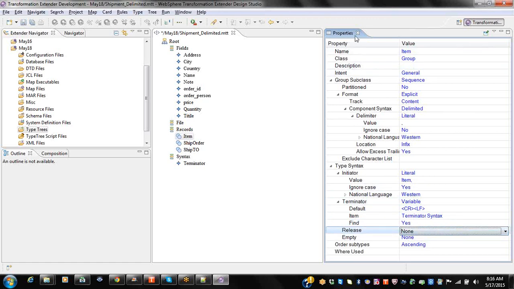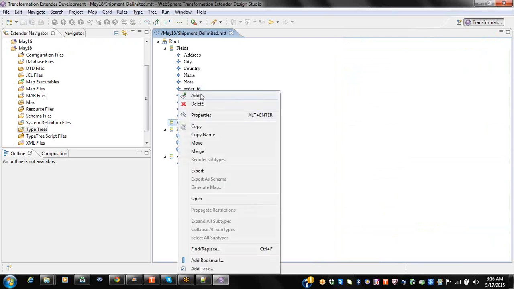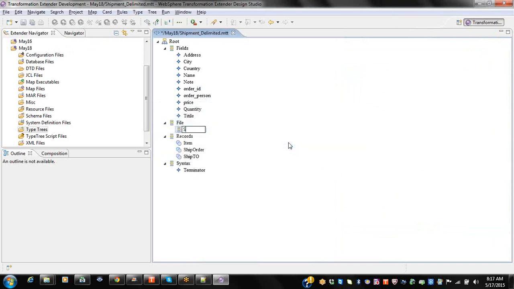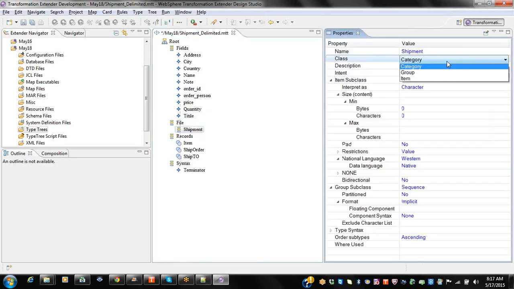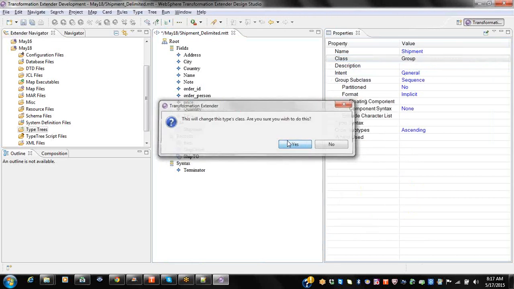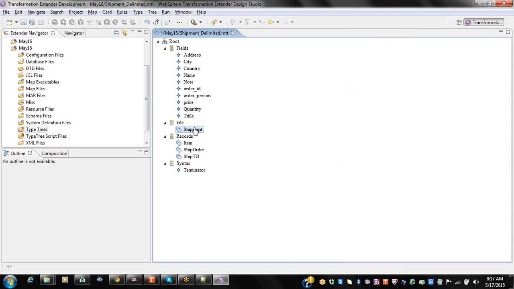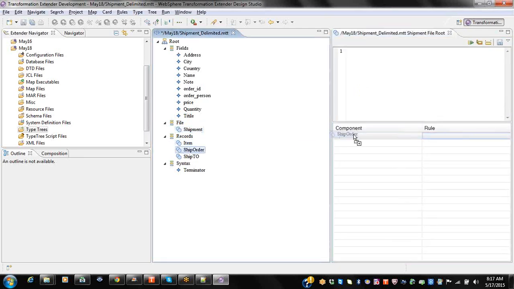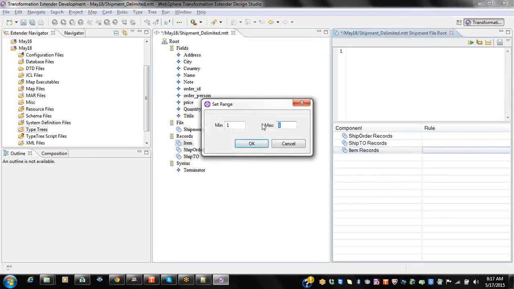So now we created this. We have to club these two with one shipment. It should be just an implicit sequence; you don't need to put delimited and all. Shipment should have ship order one-to-one, ship to one-to-one, then items one-to-many.